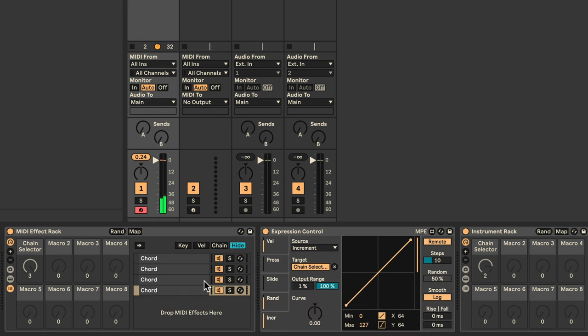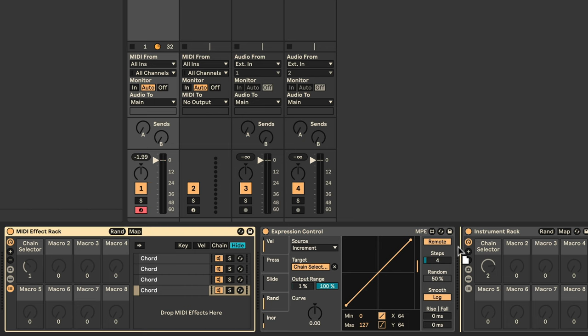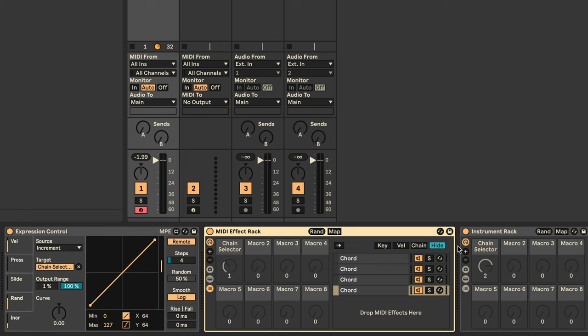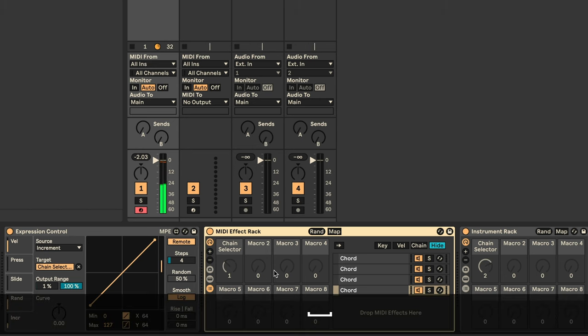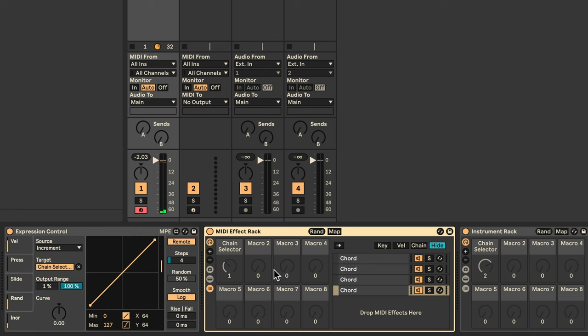Okay, so here we can see that it's actually not working properly. It is jumping around. Okay, so maybe let's grab the MIDI effect rack and add it behind. And let's see if that works now. Okay, so this is odd, but now it works. So best to always put the expression control first, then, it seems, because if you map it to a MIDI effect rack that is in front of it, it doesn't seem to do things the way it's supposed to.